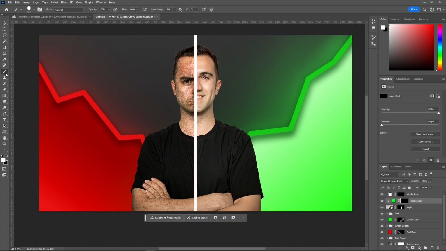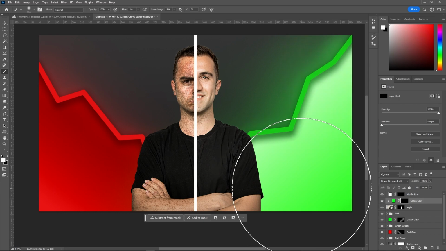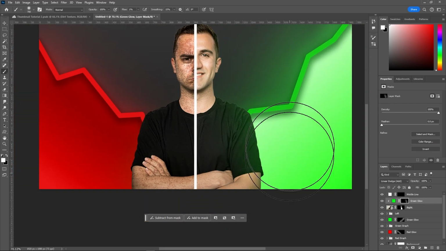Invert it and then put my brush back on a low flow of 1% and the spacing of around 15 to 20%, and then put the hardness down to 0. Once that's done, I'm just going to go around the side here and just try and think where the light would be hitting off. So I'll do a time lapse here.